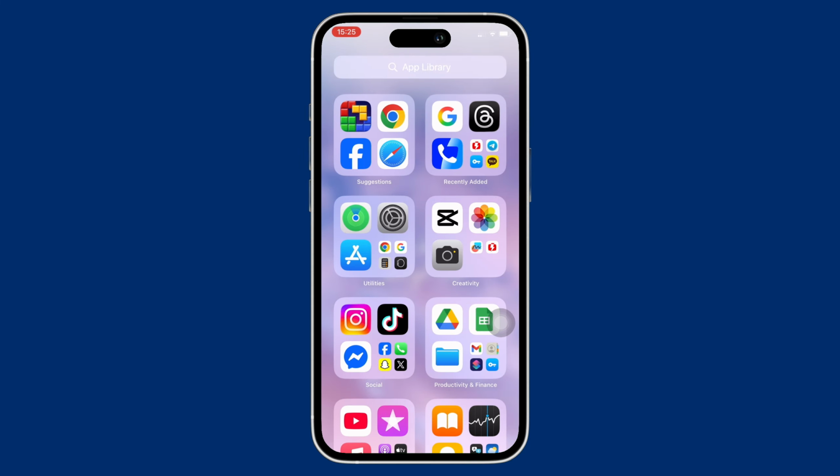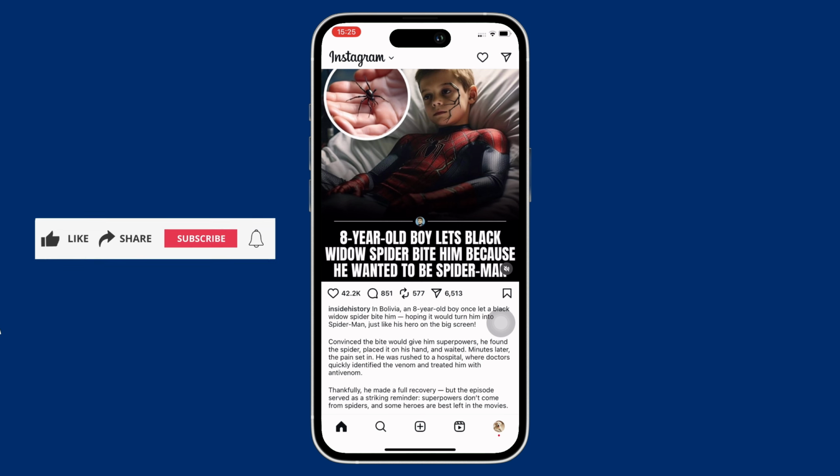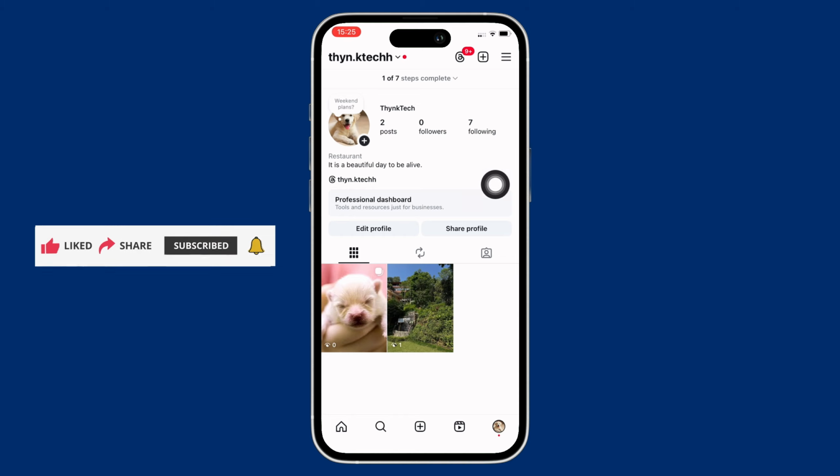Firstly, go ahead and open the Instagram application on your device and make sure you are signed in. Now, tap on your profile icon on the bottom right of your screen and then tap on the three lines on the top right of your screen.